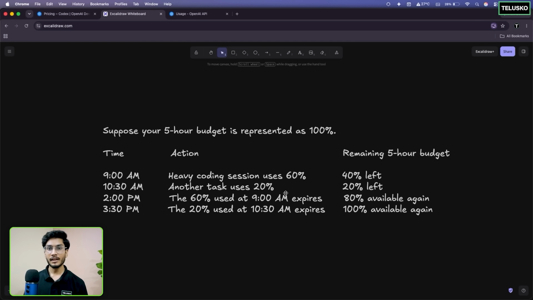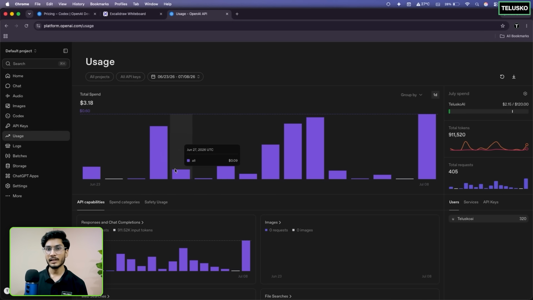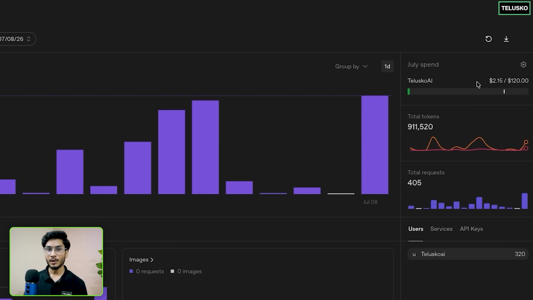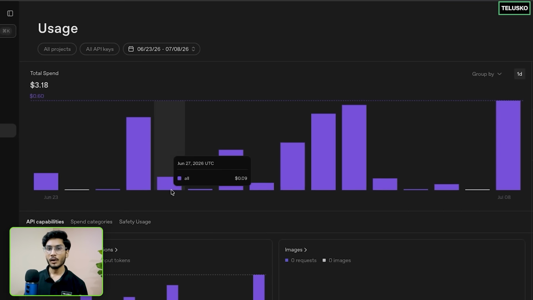One way of getting this information is going to the OpenAI platform, and here you can go to the usage section, where you will find all the details about overall usage and the consumption of your tokens. As you can see here, I have $120 in credits, and out of them I have used $2.15 in July, and in total I have spent $3.18. So you can get all those details here.